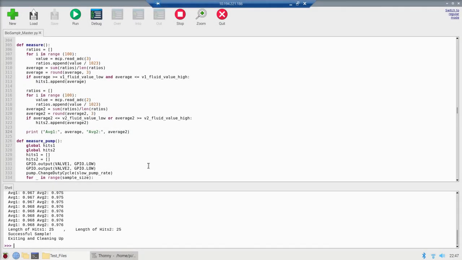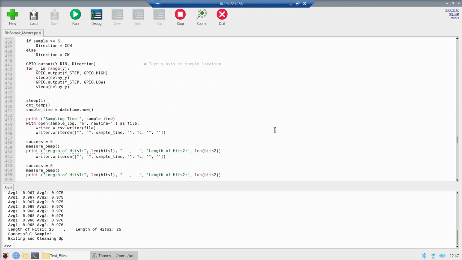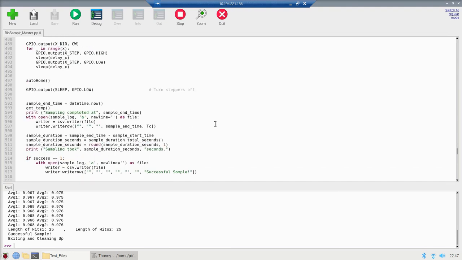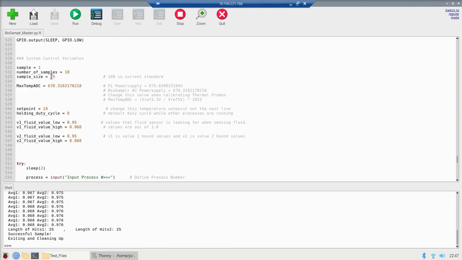So if you need to, this is also a good time to tune your sample size. If you go back down to the system variables, and if you noticed your sample took too much, you can decrease your sample size here, or if it was too little, you can increase that and try it a couple times, tune it for the exact size that you want.